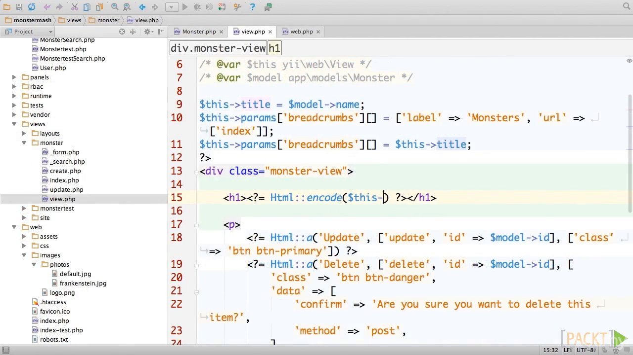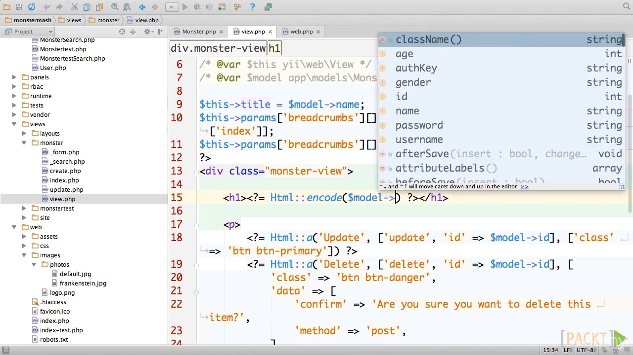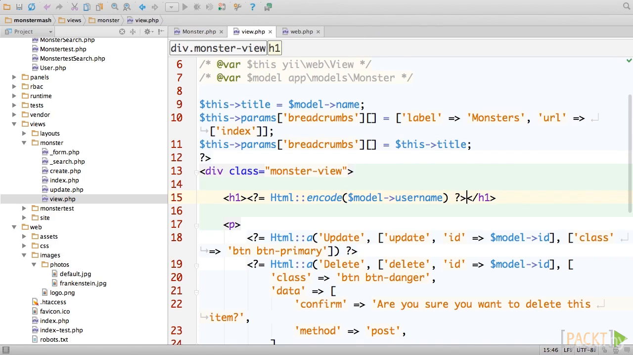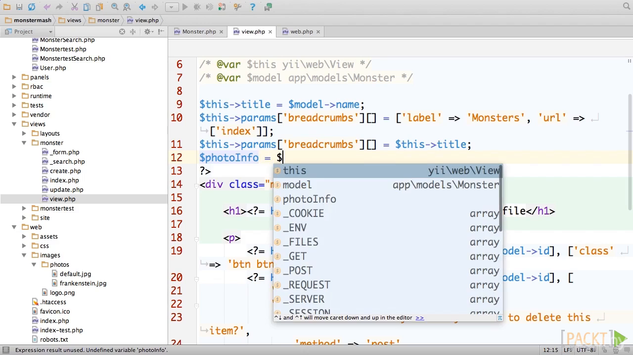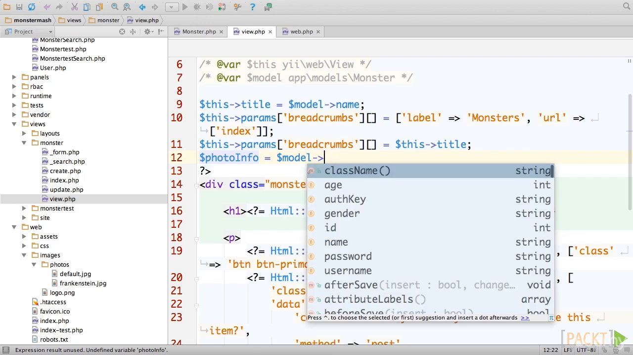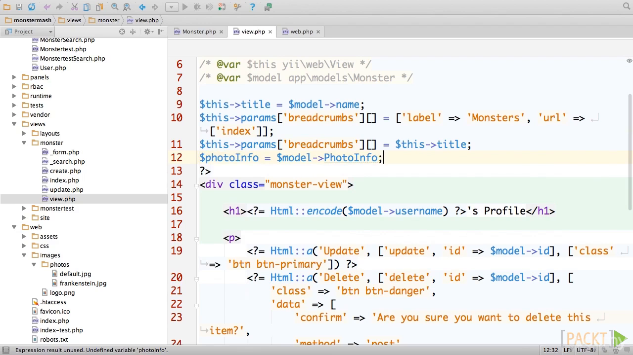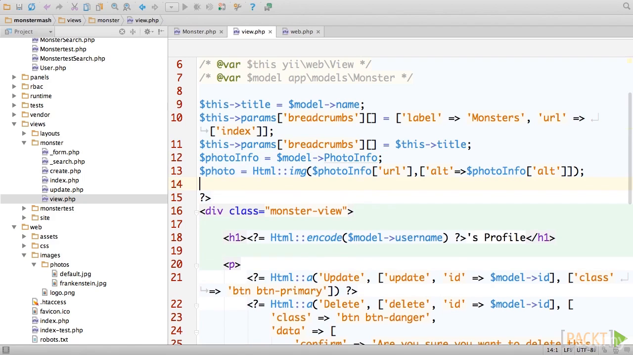Now, we'll open up our view and output the photo. But before we do, we'll update the H1 a little bit just to make it look like it's a real dating site. Next, create a photoinfo variable and assign it to the photoinfo attribute of the monster model. Remember, Yii will use a magic getter method to return the contents of the getPhotoInfo method. Now, we'll create a second variable called photo and create an image tag using the HTML helper. We'll explain why in a minute.